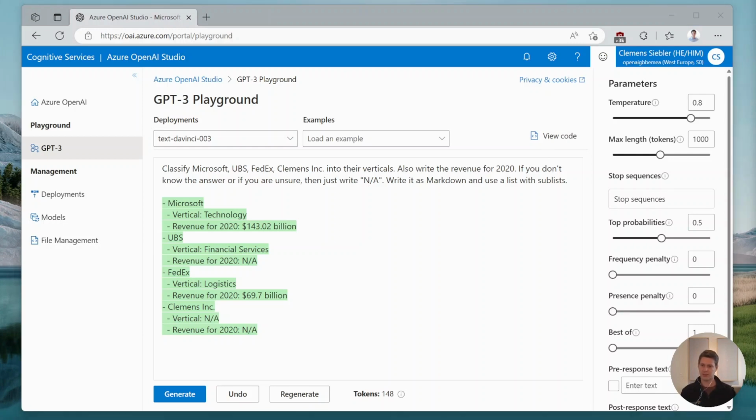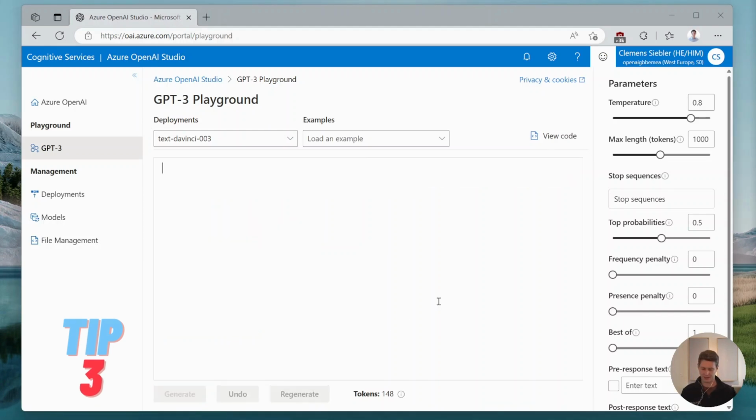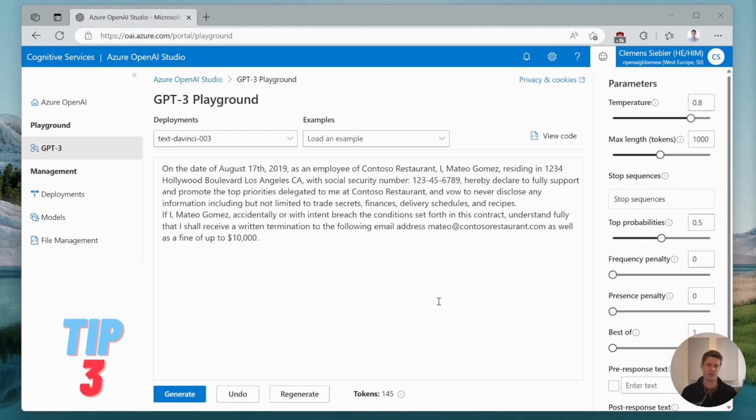Cool, so let's switch to a different example. And this is tip number 3. In many cases, you probably want to extract information from unstructured documents. So in this case here, I have an NDA between two people about some restaurant stuff. And there's also written what happens if somebody breaks the contract.